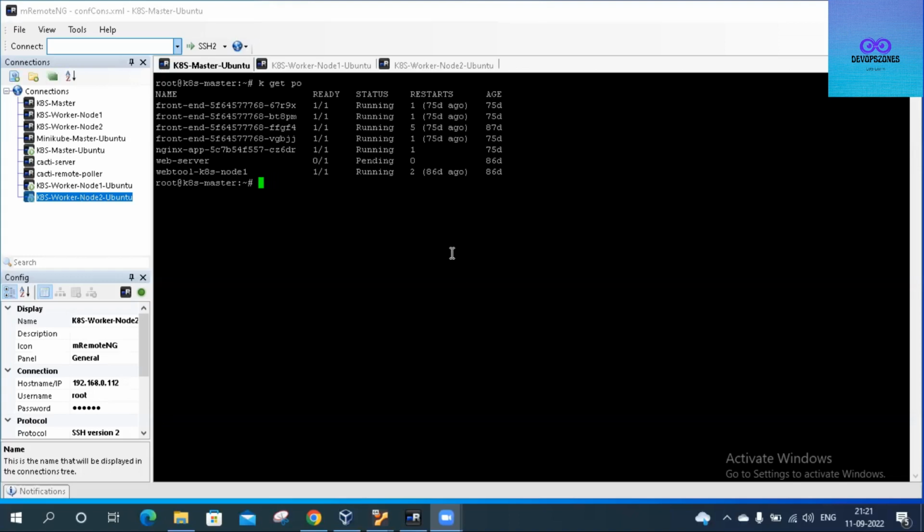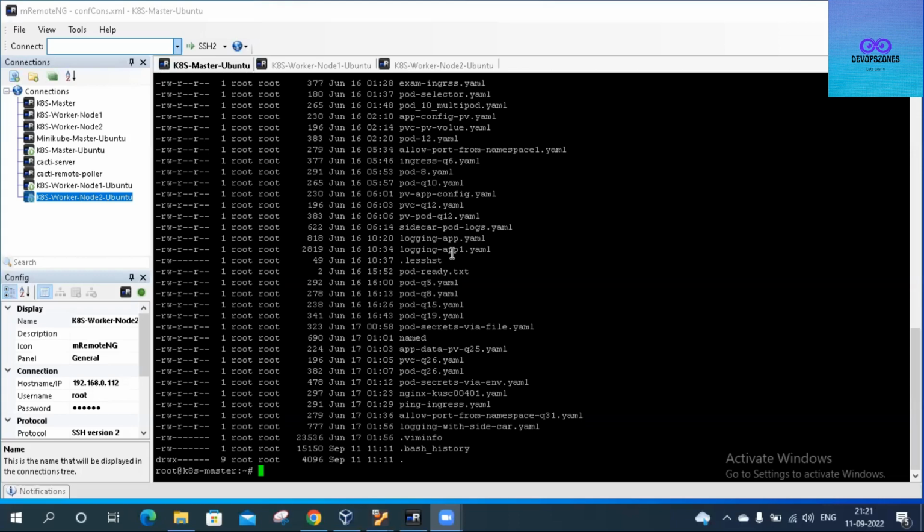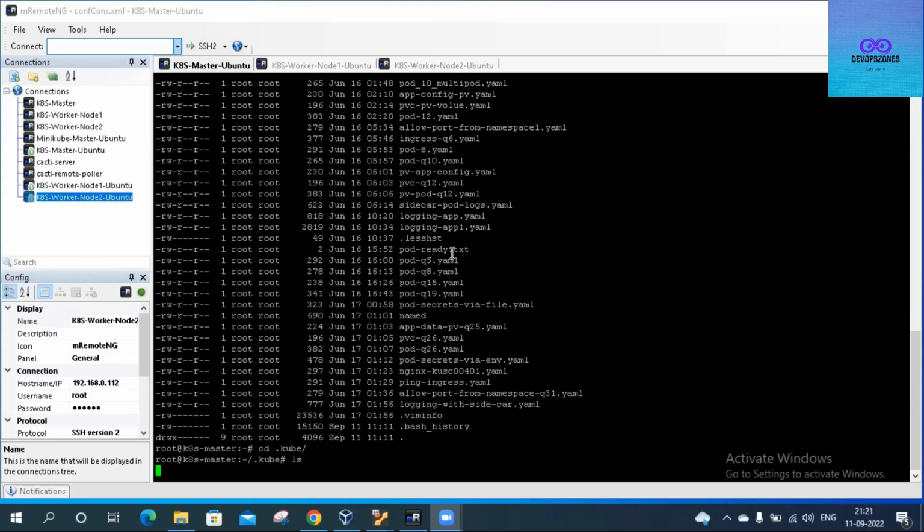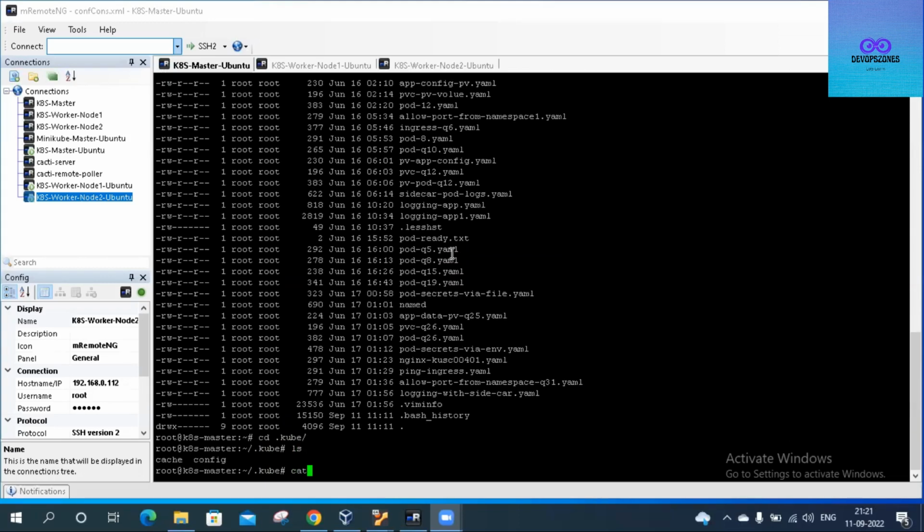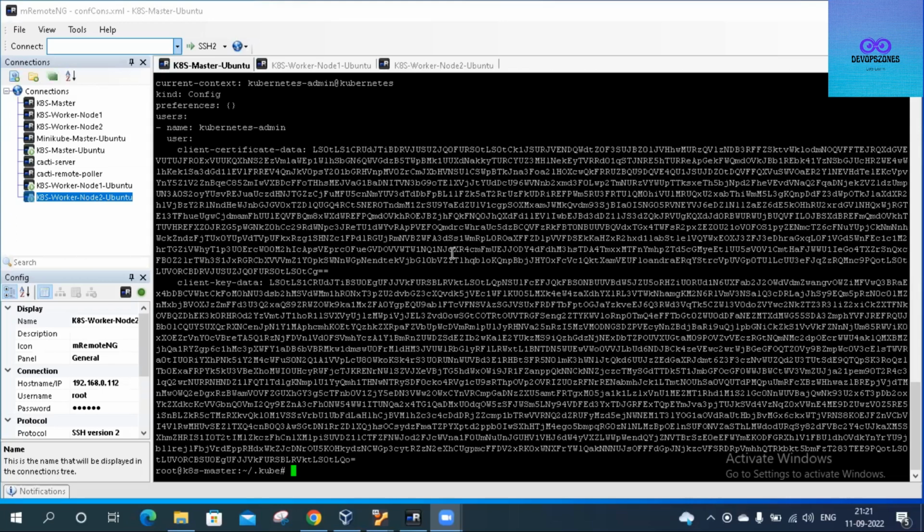We'll check which folder we are in. It should be our config file. It should be in the .kube folder, and here you see the config file. You can open that file.